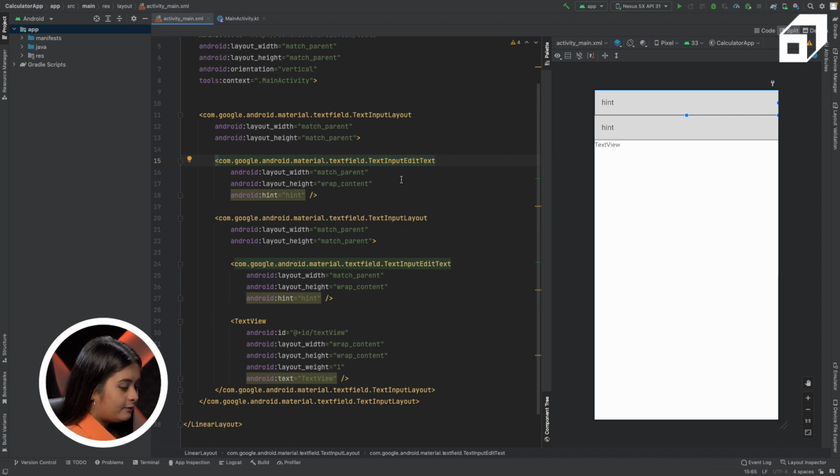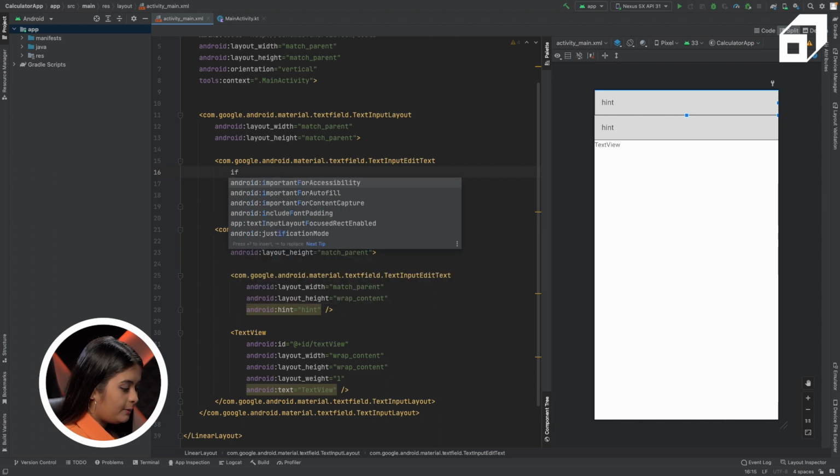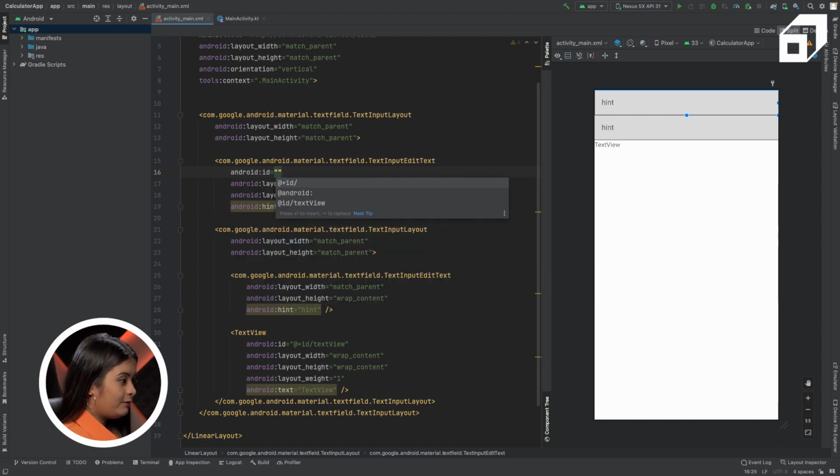The very first thing that we will do is give it a name, that is the ID. Every view should have a unique ID. We know that.